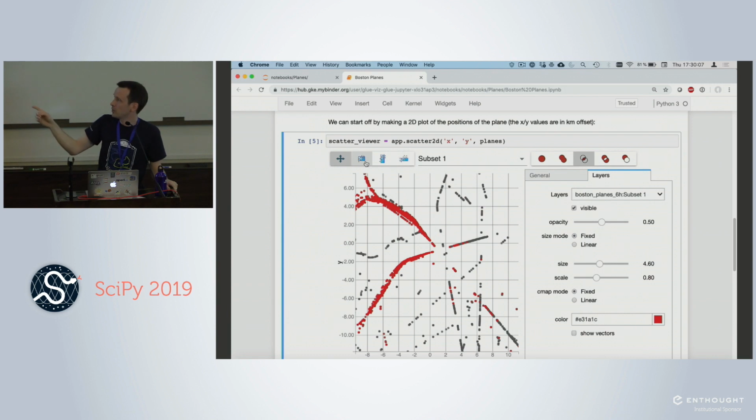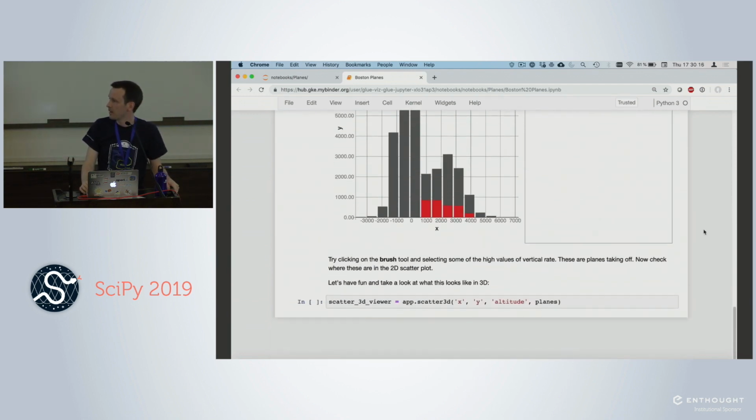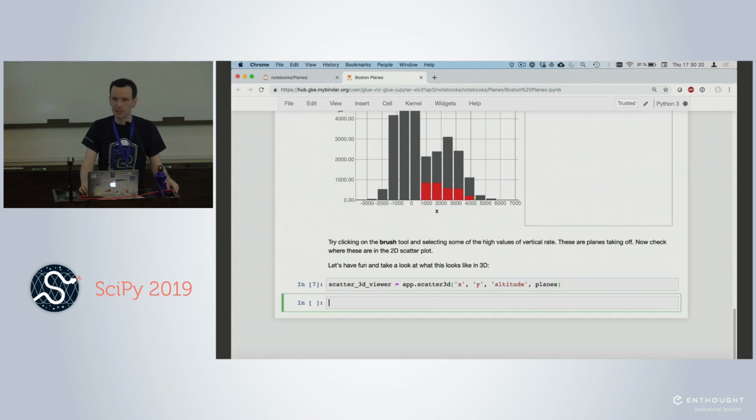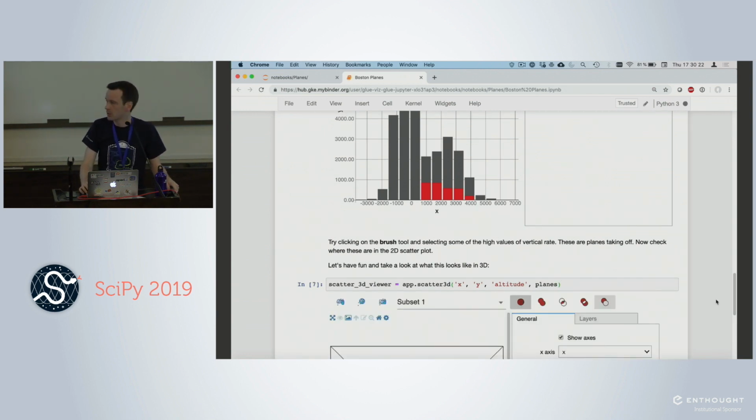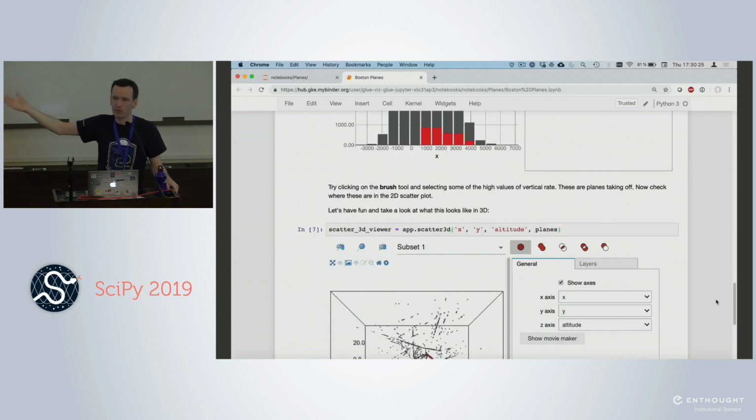Okay, and then at the very bottom, what I've done here is just selected the AND mode, and I can do the same kind of things that I would do in the Qt version of Glue, which is to drill down on specific subsets. And then finally, the last example here is showing a 3D scatter plot. So we use SciPy volume, and we also have volume rendering and so on.